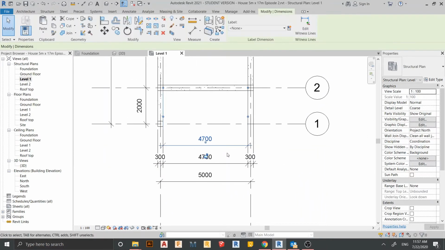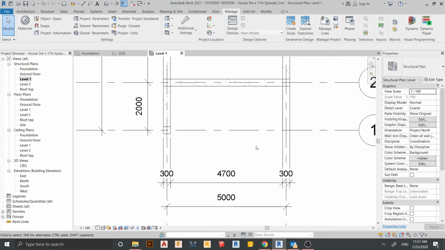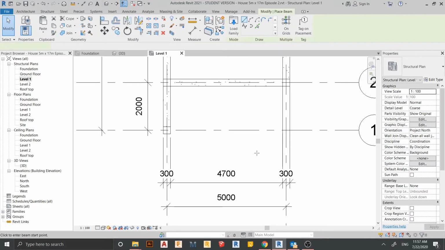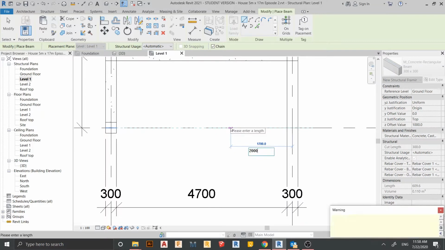This one I'm going to delete first. Create another BM on my keyboard for structural beam. Then I'll start from here. Okay, I want to start from here. I want 200 millimeter, 2 meter.